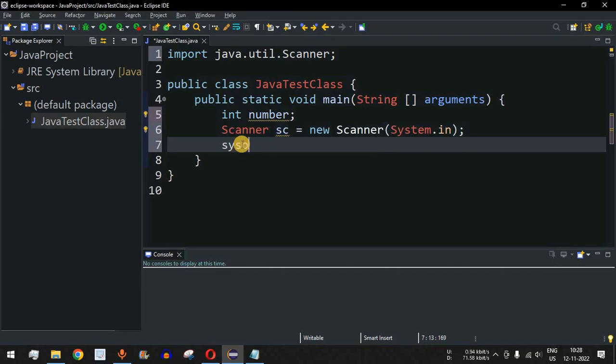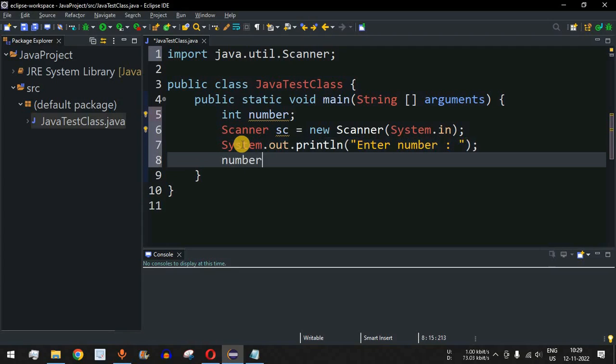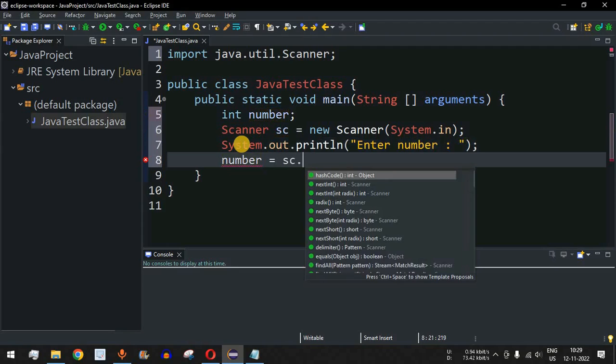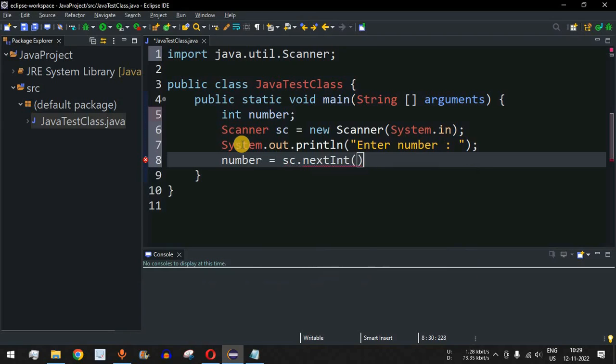We need to ask the user in order to provide the number. So we'll say enter number and then colon, and then user will enter the number which should be assigned to the number variable over here. So number, it is equal to sc followed by dot nextInt. So guys, this line of code over here is responsible in order to take the input from the user and assign it to the number variable.